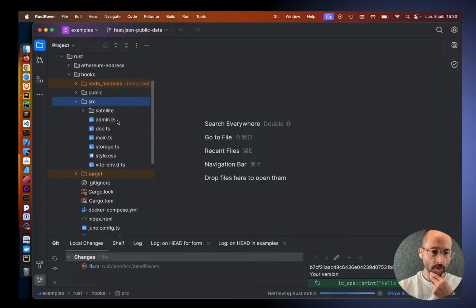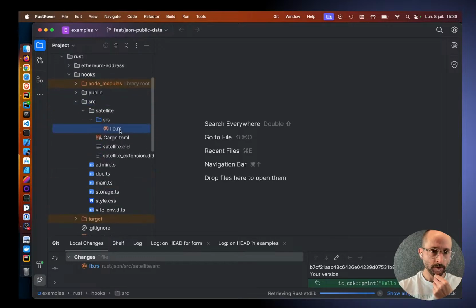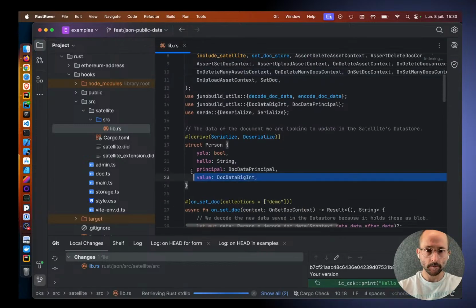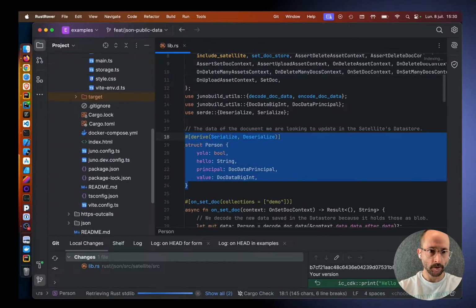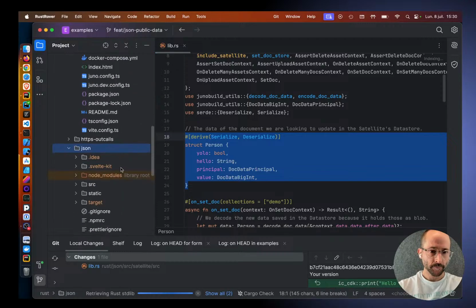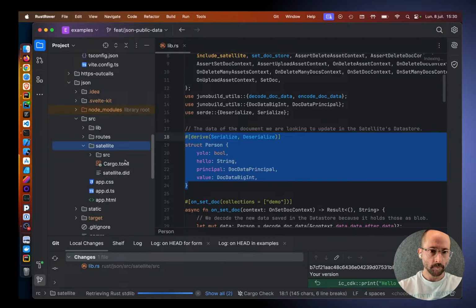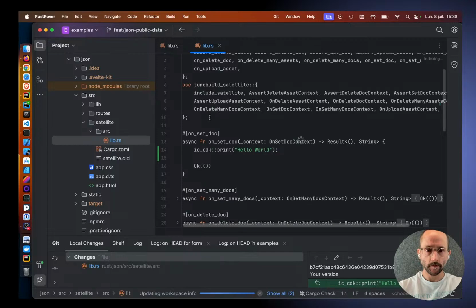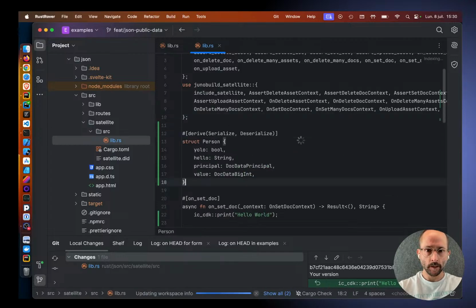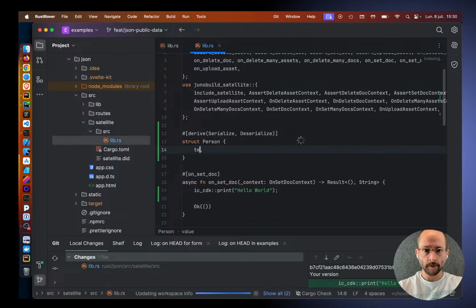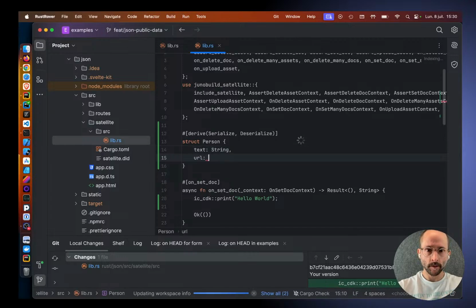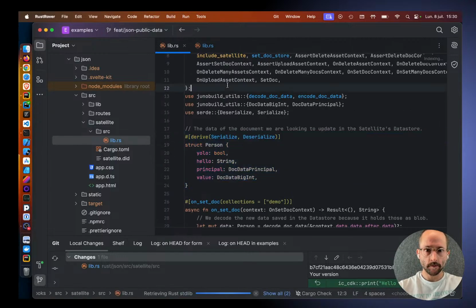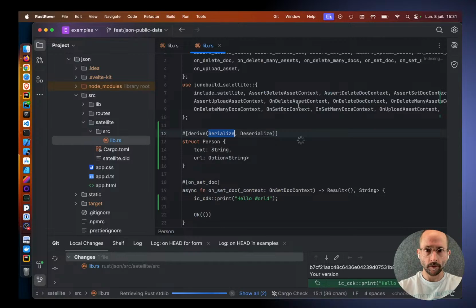Here I think I got an example of types. So it doesn't matter, I'm just going to take that. So we say that we have a text, and a URL which is optional, and we need serde to deserialize that.